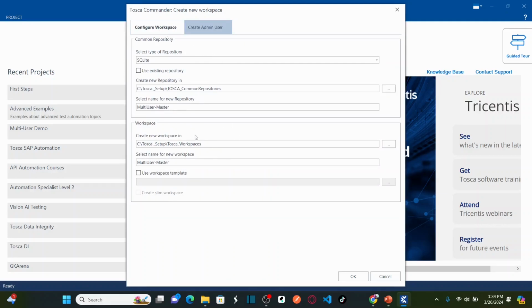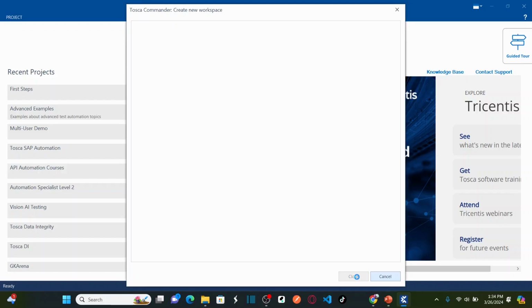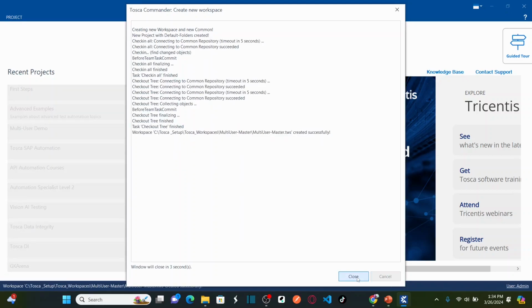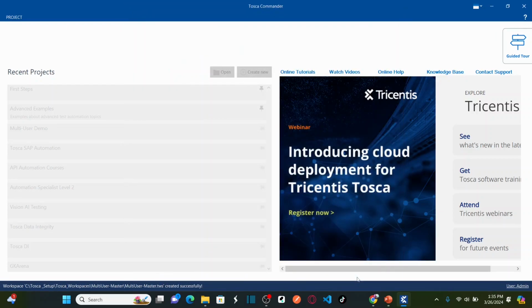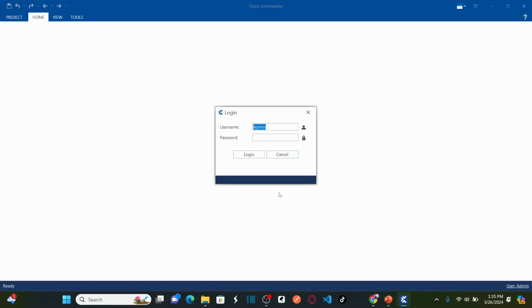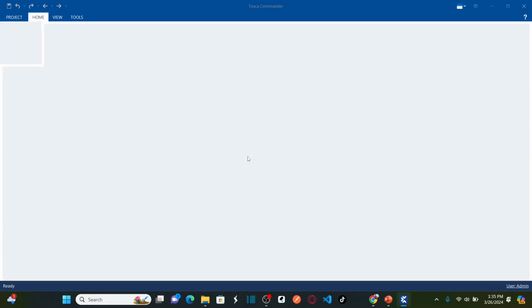Okay, for this master branch called multi-user master. Okay, and then immediately click on OK. So now you will be asked to enter your admin credentials, whatever we just created. So now creation of the new workspace is successful. Now it will ask you to provide your username and password for admin. Okay, I'm logging in as an admin user.